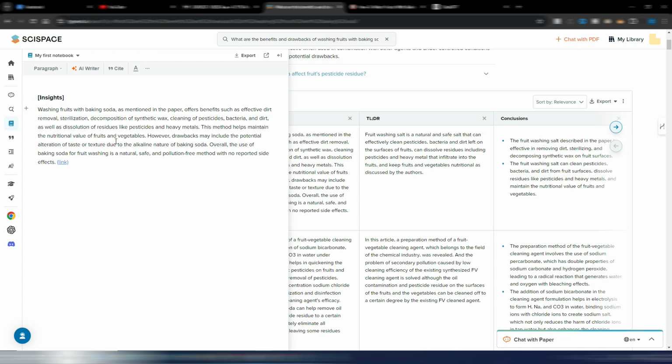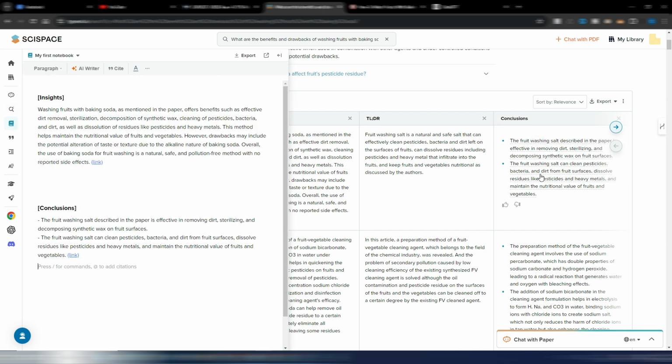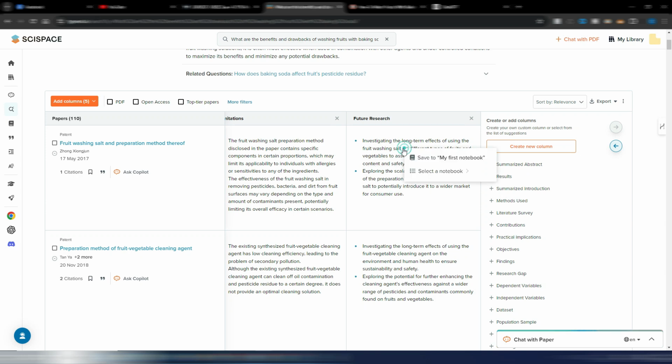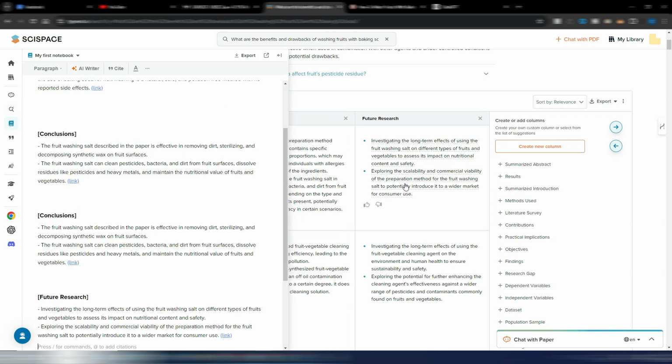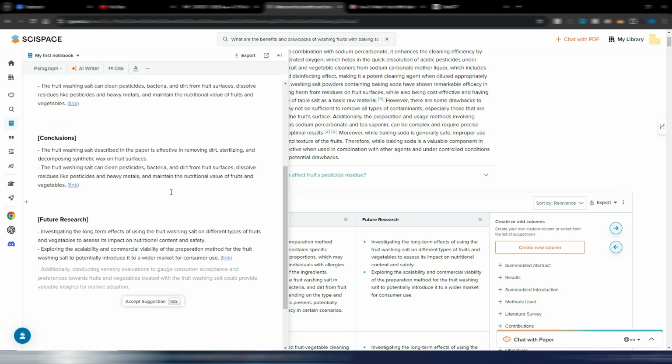So let's say I want to use this text. I also have a link reference. I can copy other parts. Let's say I want the conclusion and even this one. Let's say I want the future research. I can save all here in my notebook, so I can keep track of this research.